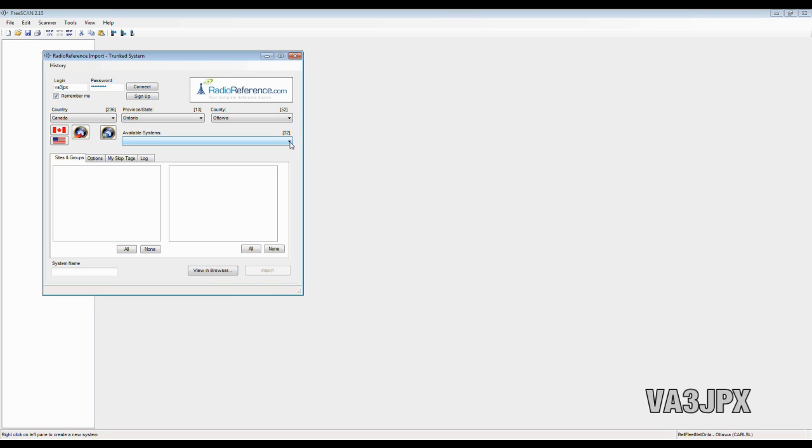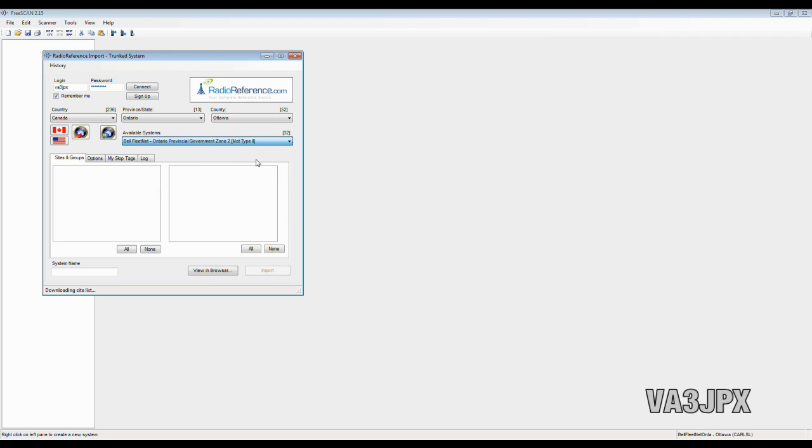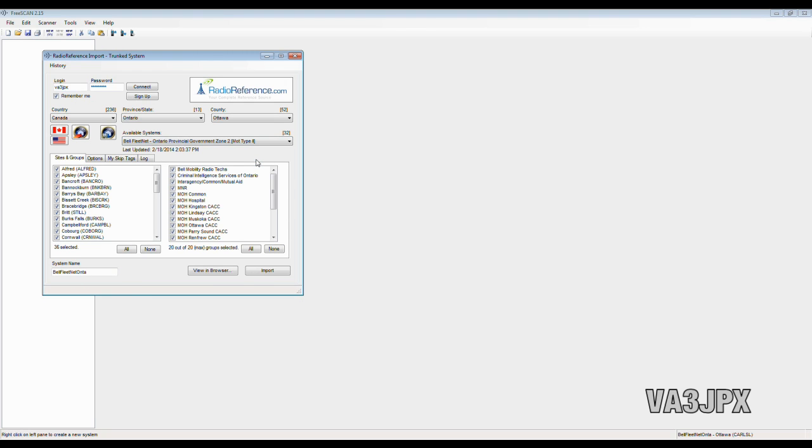And available systems. In this particular example, I just want the Ontario Provincial Police. So that is actually on the Bell FleetNet, Ontario Provincial Government Zone 2, which is a Motorola Type 2 system. So I'll select that.